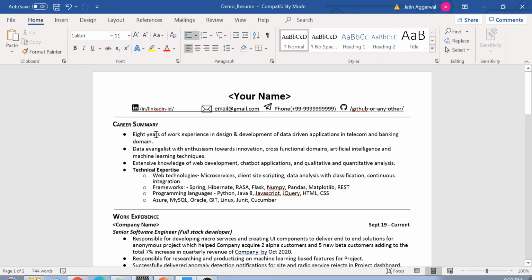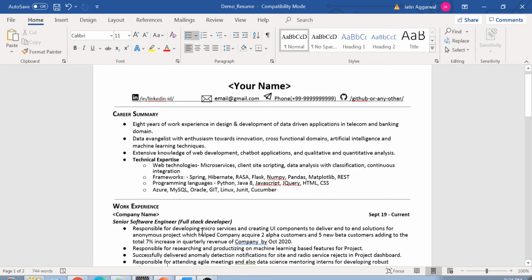The career summary includes the number of years of experience, the domains in which he or she has worked, and if they have enthusiasm with some technology or some functional domains, then that is also mentioned. So basically, the things you wish to work in the future. And finally, we have the technical expertise here, and you can see that everything is mentioned as a separate bullet point, be it web technologies, frameworks, languages, or if you have some miscellaneous categories, you can mention them also as a separate point.